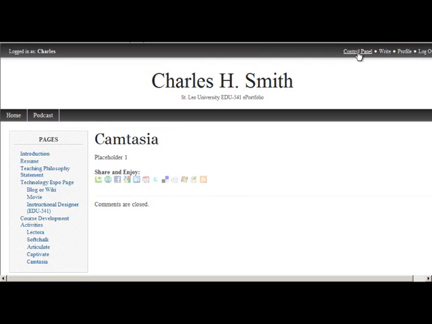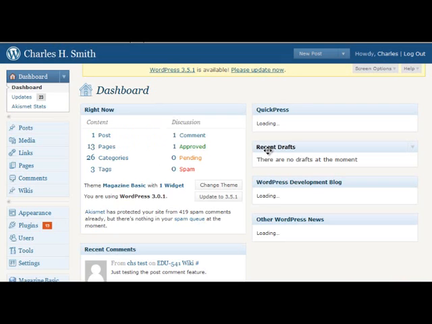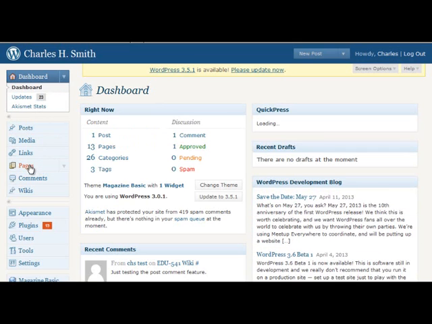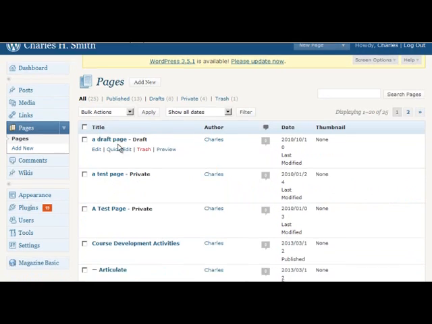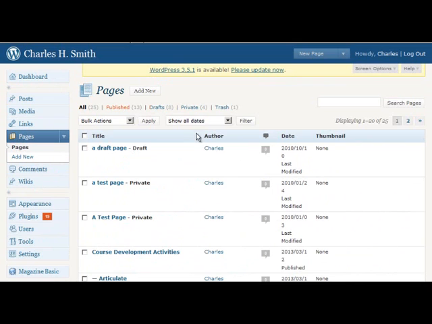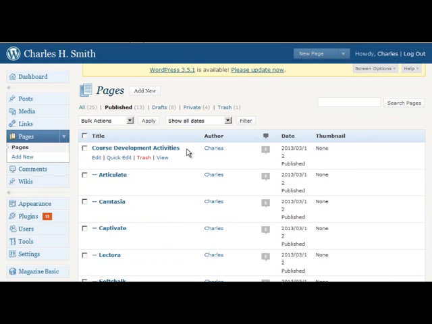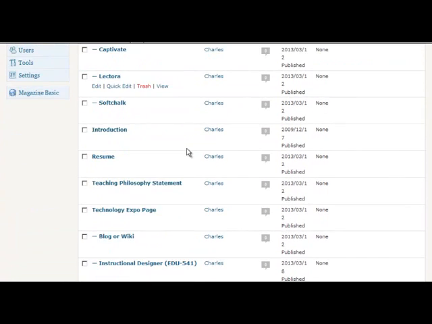So that's essentially the pages. So again, you can set these up however you like. I kind of set them up to mirror the syllabus for this course.